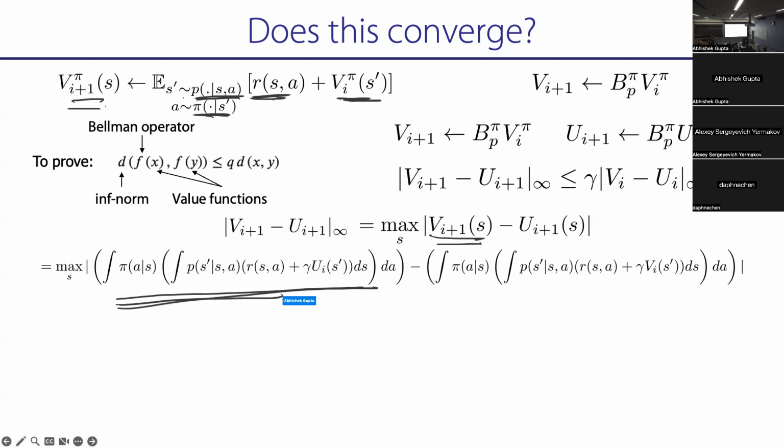This thing is basically the same as the backup over here. You're saying it's the expectation under your policy, under your dynamics, of the reward plus gamma times V_i. In the same way for U, it's going to be the expectation under your policy, under your dynamics, of your reward plus gamma times U_i. I switched the order of U_i and V_i, but it doesn't really matter, it's an absolute value. The point is that all we did is expand these two according to the definition of the Bellman backup.